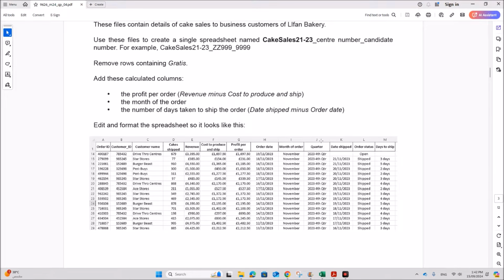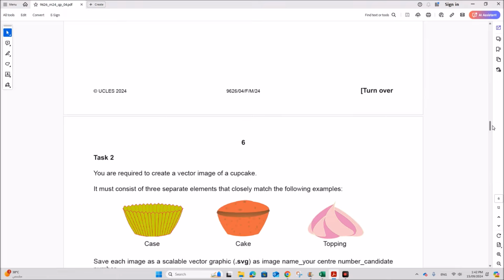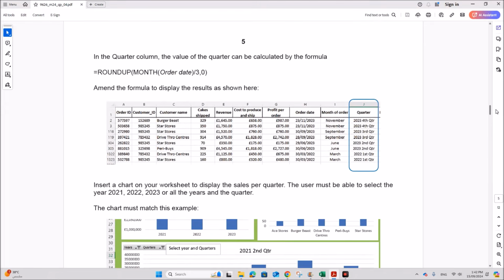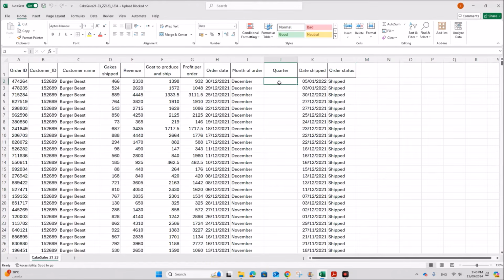Next we have to find the quarter here. To get the quarter, you can see there is a formula given here. In the quarter column, the value of the quarter can be calculated by this formula: round up the month of order date divided by 3 for each quarter, and then comma 0. So we have to give this formula here in quarter.